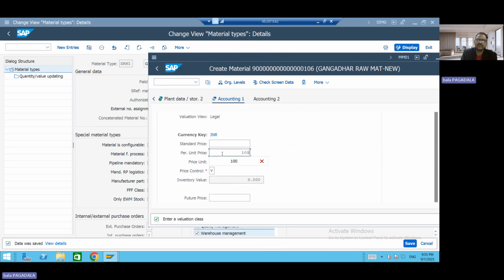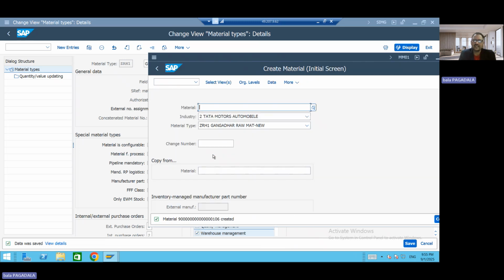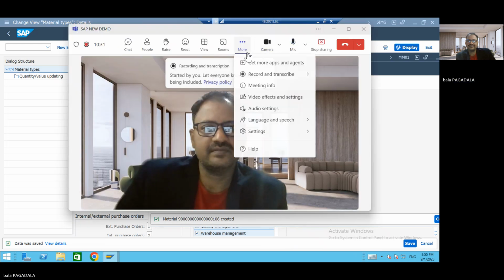All these steps you will learn in coming sessions. Today is just the procedure to create the material type. Even a material can be created, but to understand it we need many settings, which I will discuss clearly in the next sessions. Okay, thank you.